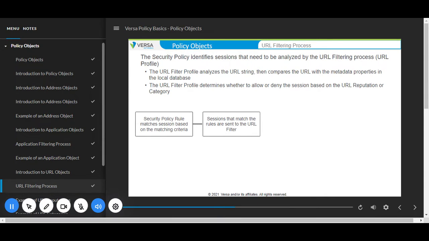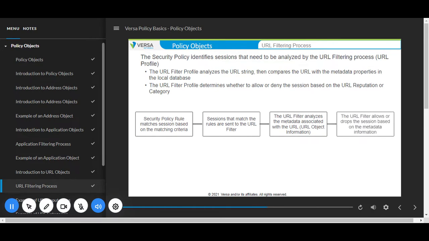If the rule sends the session to the URL filtering process, the URL filter gathers more information about the URL from the local URL object database. The decision to allow or deny the session can then be based on the metadata associated with the URL, such as the URL reputation or category. If the URL reputation changes in the database, the change will be reflected in the next security package update, and the URL may be treated differently based on the new reputation information. However, no change is required in the policy to make an adjustment to the URL treatment.